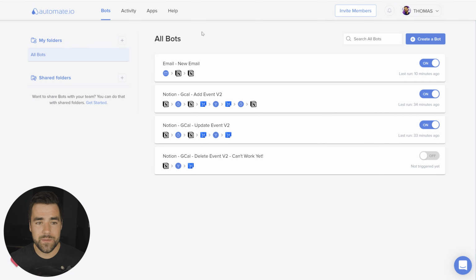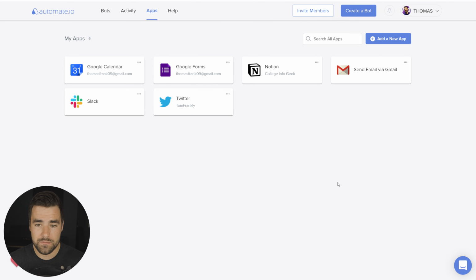With automate.io, we can first make sure that we've added the apps that we want. So I've got Notion added. We don't actually need to add email. I have the send email via Gmail here, but I'm not using it. There's a default app where you can just email a specific email address that automate.io gives you for your account, and then you can use that as a trigger.